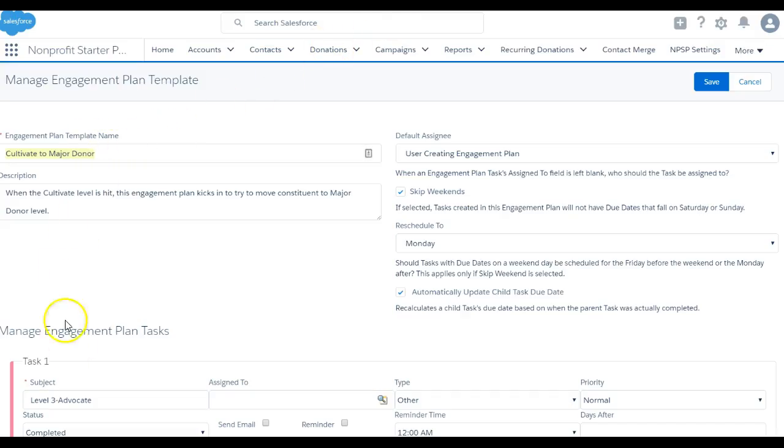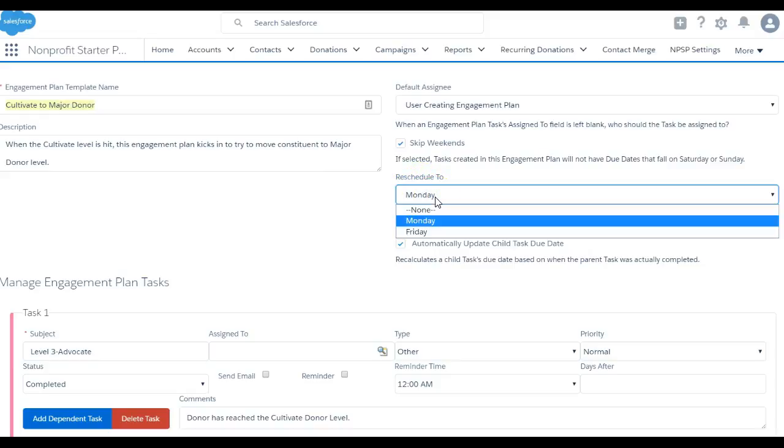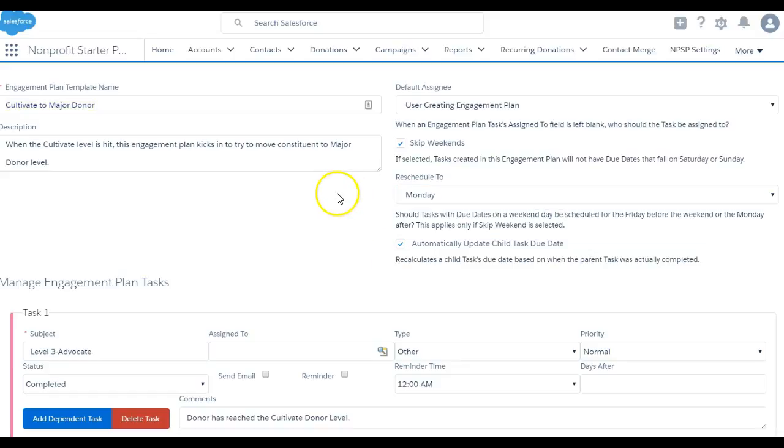Here I've set up my engagement plan, major donor level. The default assignee is the user creating the engagement plan. So that means whoever created the plan is the default assignee if you don't assign a specific person. And then it says skip weekends. So if a task falls on a Saturday or Sunday, it will skip it and reschedule it to whatever you choose here. This means it's going to reschedule it to the next Monday. I could have also done the Friday before.